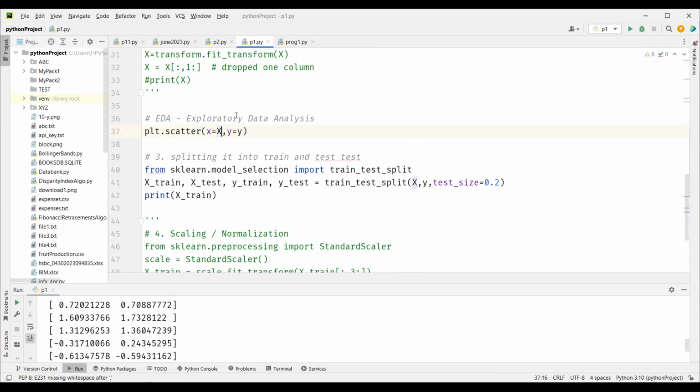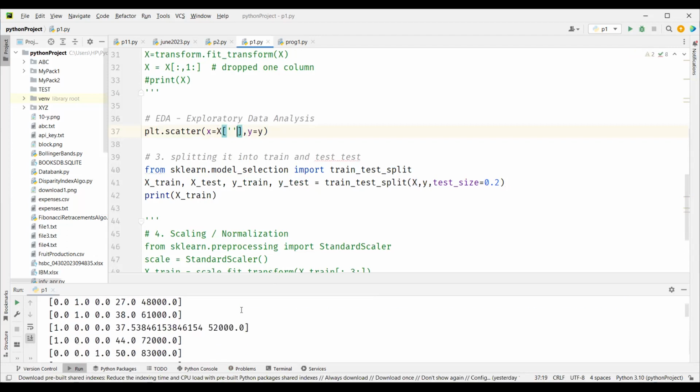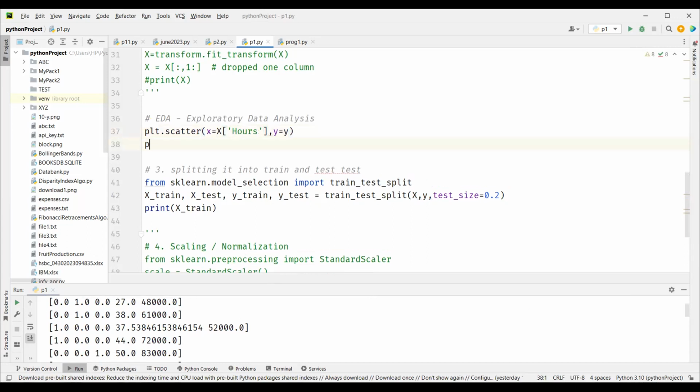So here's the scatter plot. I'll say X of the column name. And what's the column name here? Let me go back to this. It's called R's, right? I'll pick it from the data set. So it is R's. Now, I have to use something called plt.show.